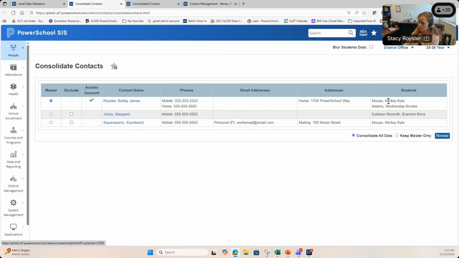So this contact is associated to Mickey and Wednesday. This one is to Brandon. This one is to Mickey. So maybe this is a case where this one should be excluded because I think that's a separate person altogether that just might have the wrong phone number entered. This phone number right here, because we do know sometimes parents swap phone numbers very frequently. Let's just say that. But maybe this is a case where one school gave Bobby Royster as the emergency contact for Mickey Mouse, but another school or somebody else gave Squidward SquarePants as the name, because maybe it's a nickname for the neighbor down the street and somebody knew the legal name and somebody knew a nickname, and so you've got 2 records on there.